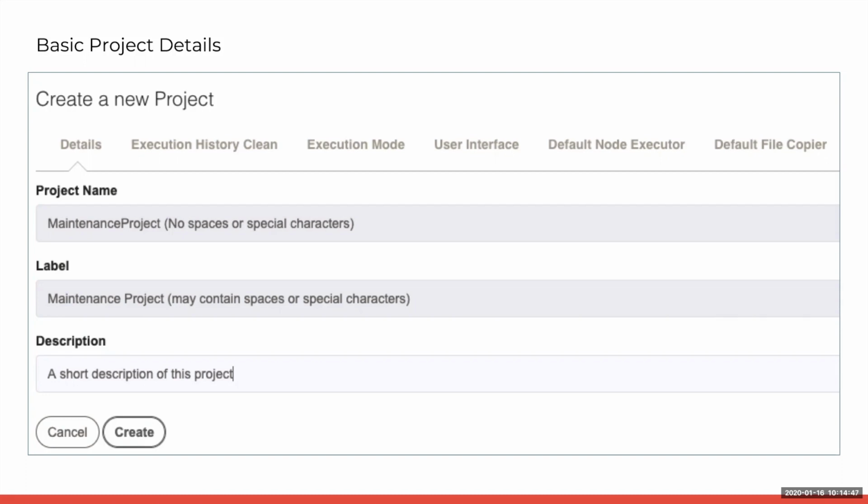It starts on the details area, which is what we see here: project name, label, and description. The rest of it, you might or might not make changes to. I think one of the ones you will likely look at and should look at is default node executor, which I'll get to in a few minutes.